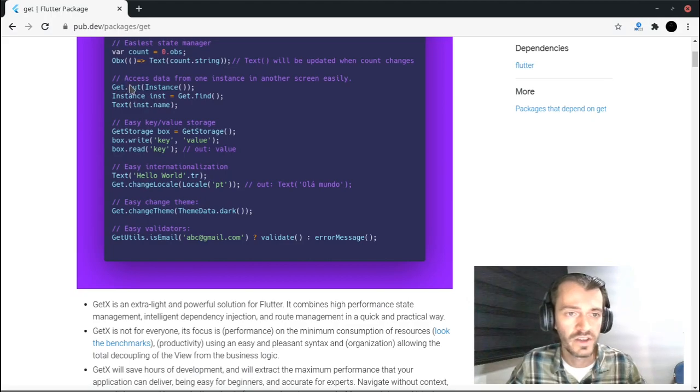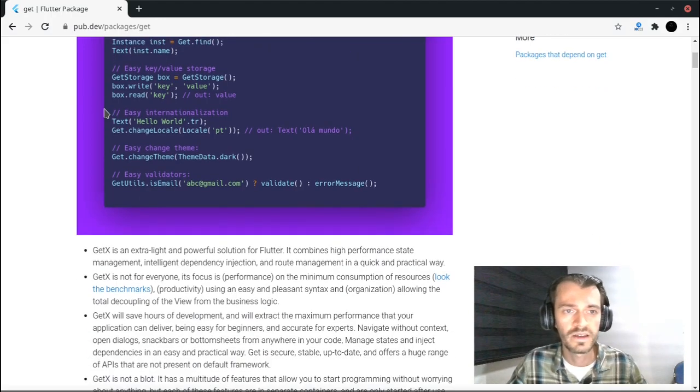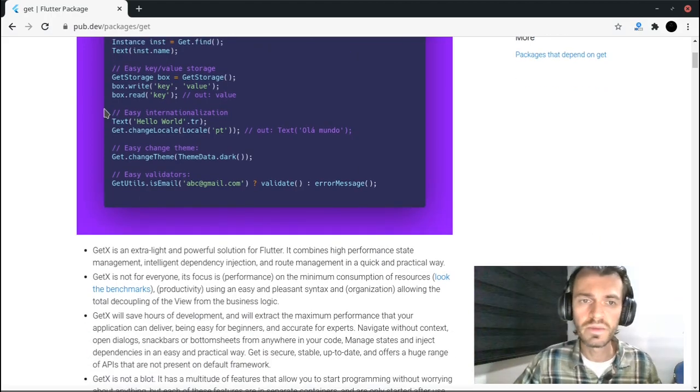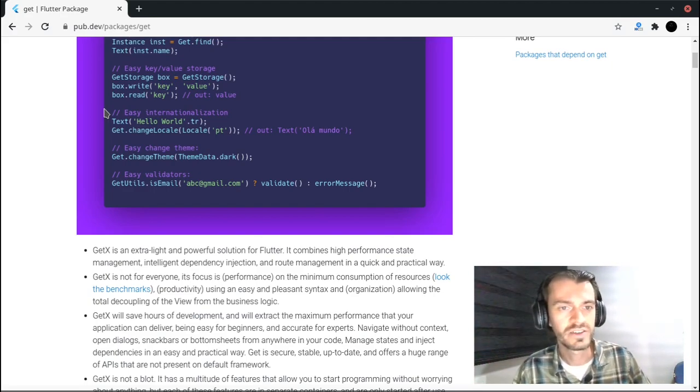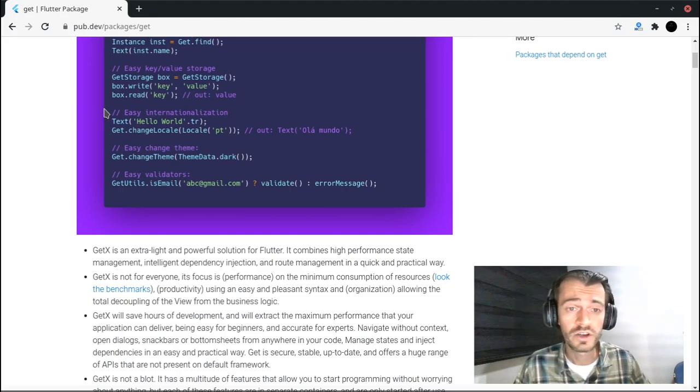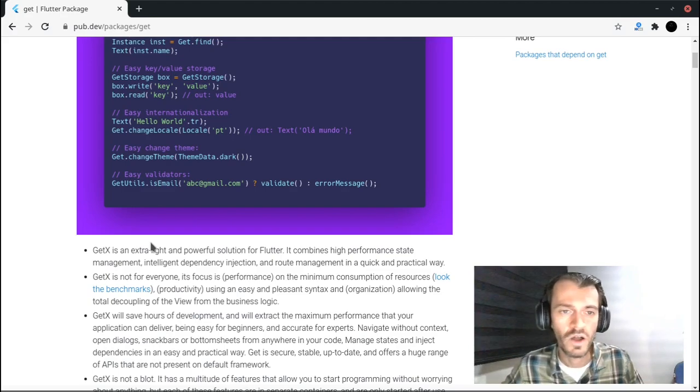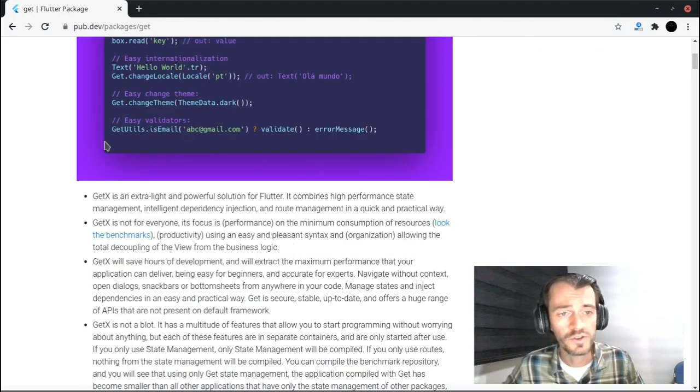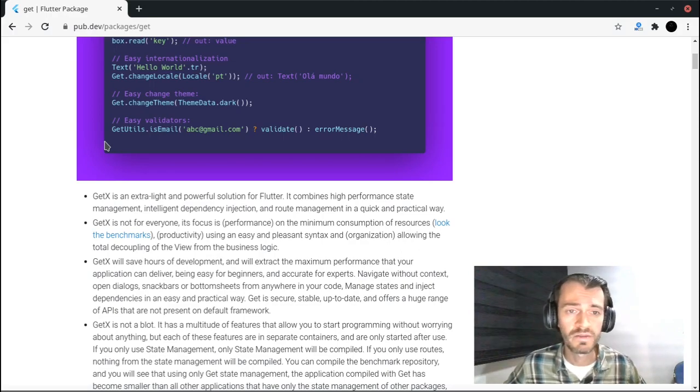GetX also provides a storage system where you can access data from one instance and another screen easily. It's like a key-value storage, a simple storage system. It offers internationalization in an easy way: you just add a dot to the end of a string, and very easily you can replace it with the correct value based on the locale of the user. Get also offers a change theme method that is useful to change from light to dark theme, and a set of validators you can use to validate emails and other kinds of fields.